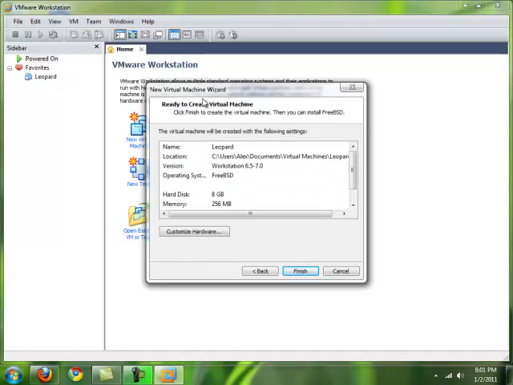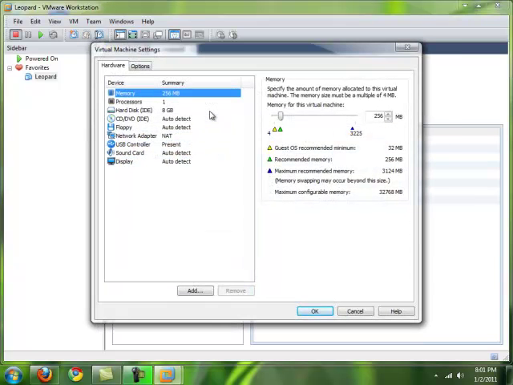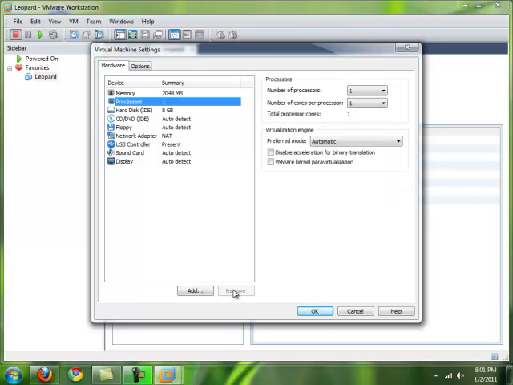Just review this and make sure everything is right. We're going to be changing the memory later, so just click on finish. Now we're going to have to edit the settings, so just click on that. I'm going to change mine to 2 gigabytes of RAM. I'd recommend you have at least 1 gigabyte because otherwise it just won't run very well. Don't change any of the processors, just leave it like that.